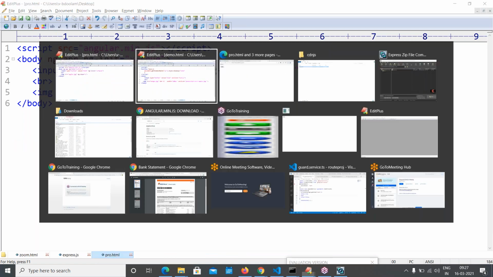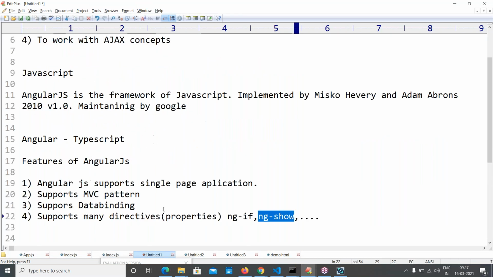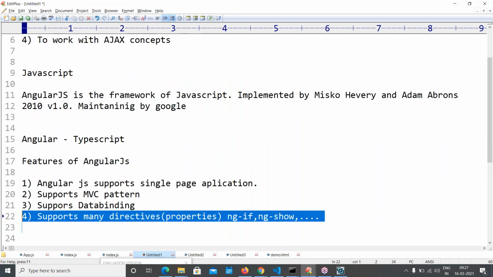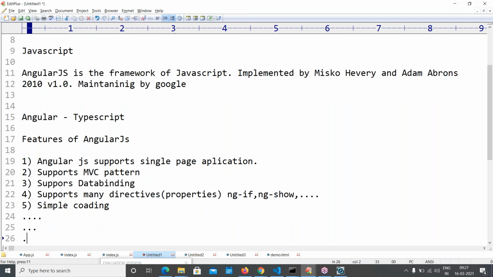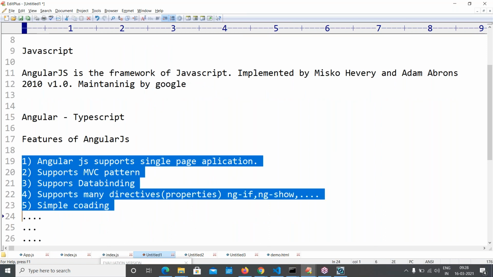Now here you can see it supports many types of directives. And the next point is simple coding. We have a few more points to discuss as differences between JavaScript and AngularJS. Those points I will discuss in tomorrow's session. I think you got clarity about these 5 points which we have discussed, right? Don't think in terms of programming yet. I will explain programs for each concept.